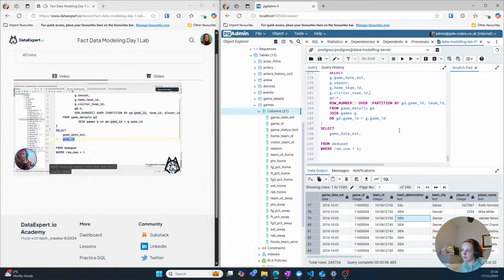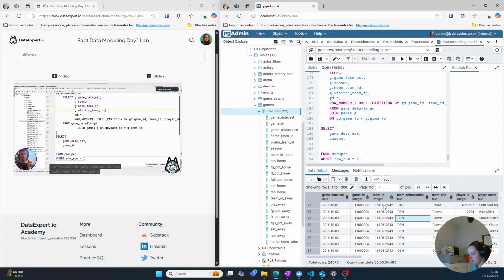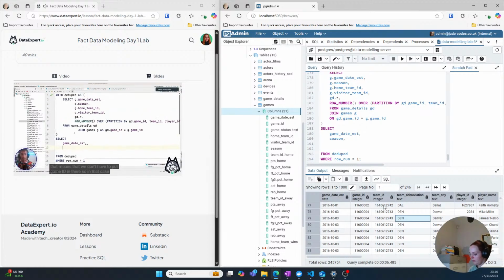But we don't really need game ID after that, because the main reason is every other column in here is an aggregate, so we can essentially just aggregate the game that happens on that day and get all of this data ourselves. A lot of this is derived. So that's pretty much the only columns that we really need from the game table, and that means we don't have to put game ID in there. So let's just put the other columns in here real quick: season, home team ID, visitor team ID.